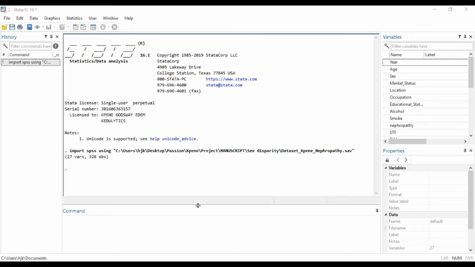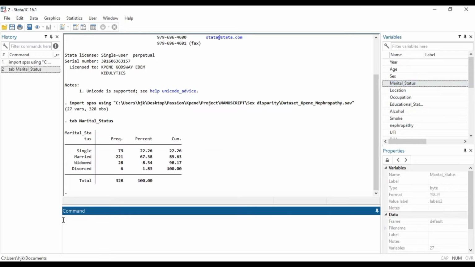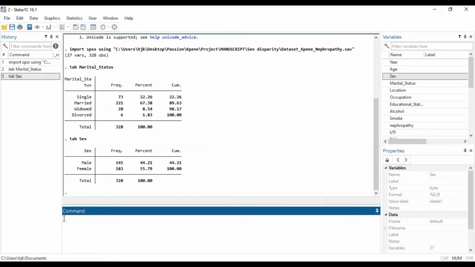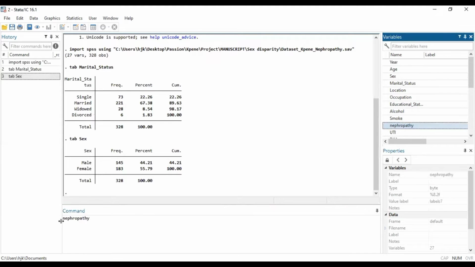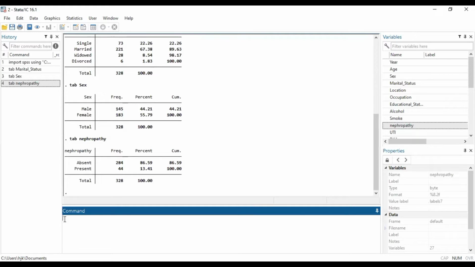So first of all, you have to identify the category of your categorical variable. For example, in this case, marital status, let's see how many categories it has. So it has 4 categories, and so when you are testing the proportions, you should list 4 proportions. And let's say sex, there are 2 categories, so we are going to just list 2 proportions. And let's say nephropathy. So you realize we have just 2 categories in this one too.